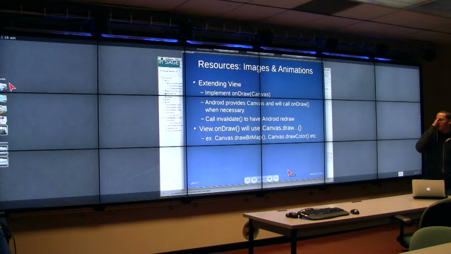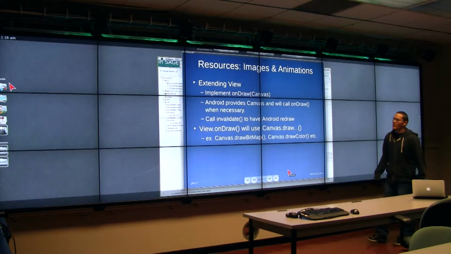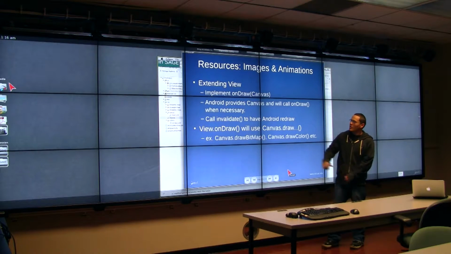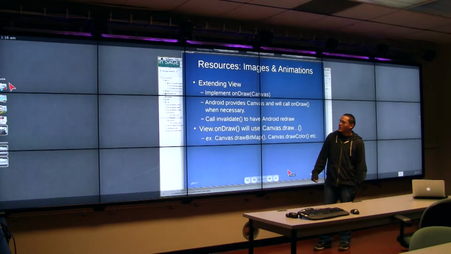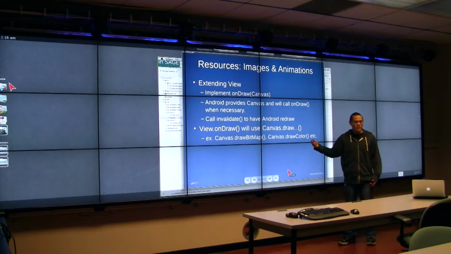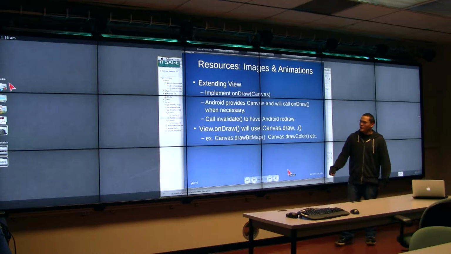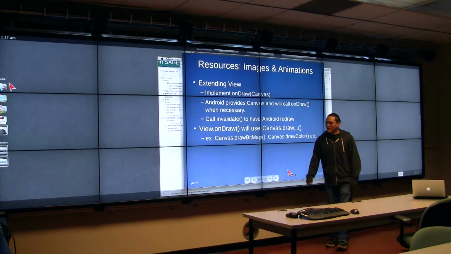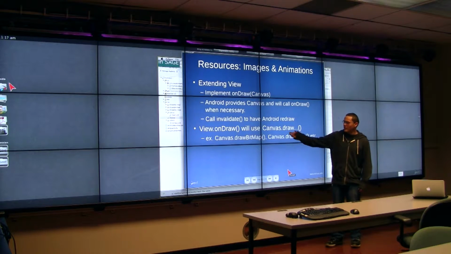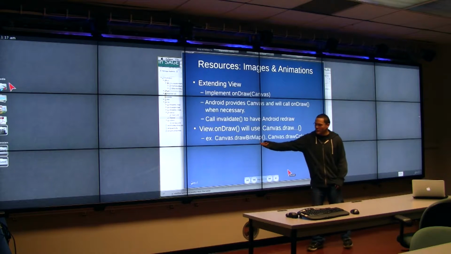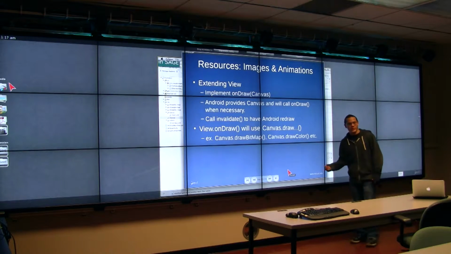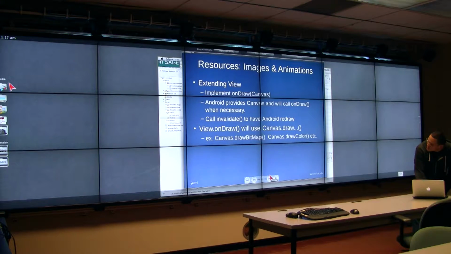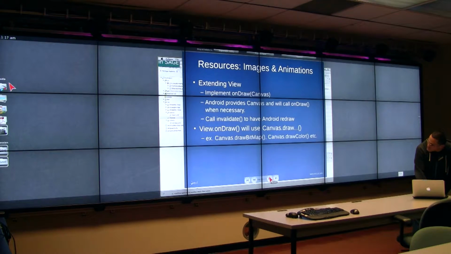So let me go over how you would extend a view class. In this scenario, all you do is implement the onDraw method for the view, and Android gives you a canvas to draw on, as I said there, and then it'll call onDraw when it's necessary. If you want Android to force a redraw, you call invalidate. And then in your onDraw method, you just call a series of canvas.draw calls. For example, canvas.drawBitmap, canvas.drawColor, there's canvas.drawCircle. I'll show you two examples of those, one in the surface view and one in the regular view.